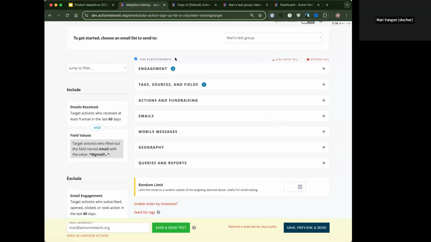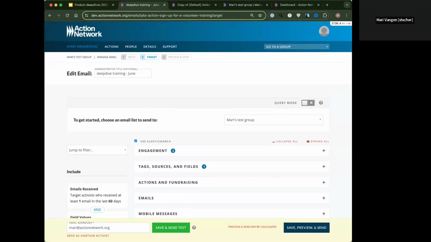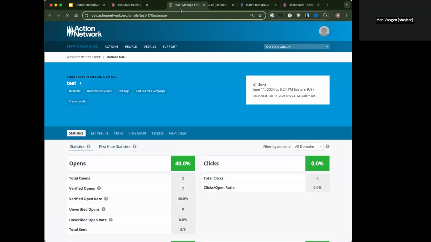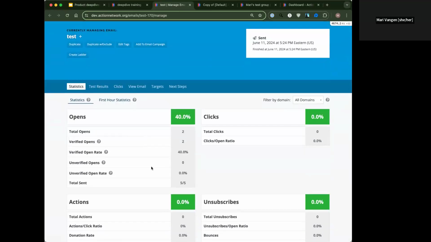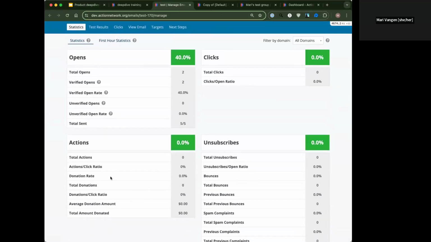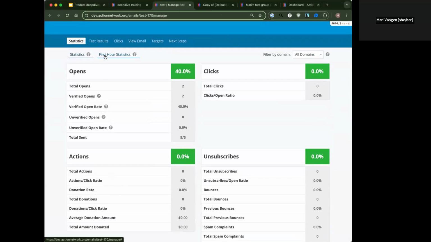All right, we're going to scoot along here. So maybe the feature that I am most excited about from this last deploy is once you've sent an email, so this page is familiar, it is on the email manage page. Once you sent an email, you used to just have these stats that would show you your opens, clicks. We added verified, unverified reporting as well. Now we added a new tab, which is exciting, which are your first hour stats.